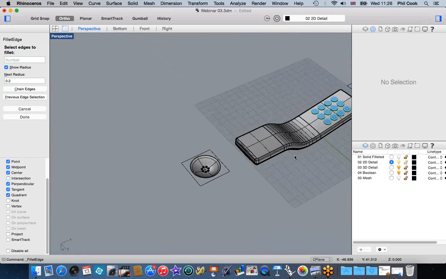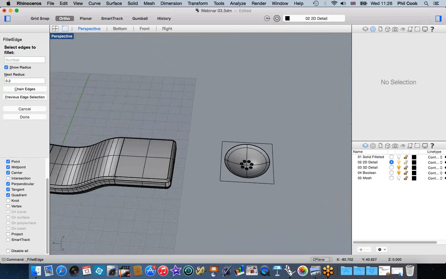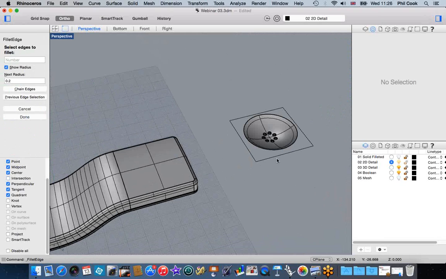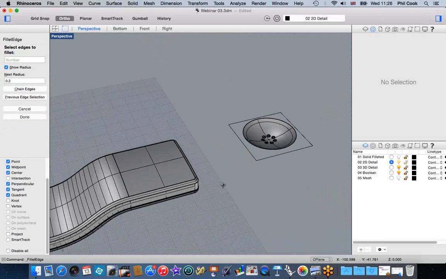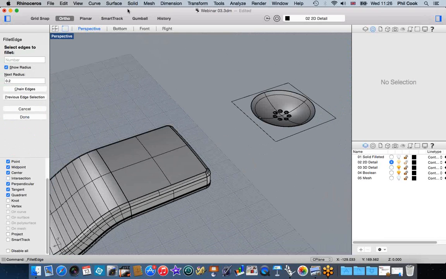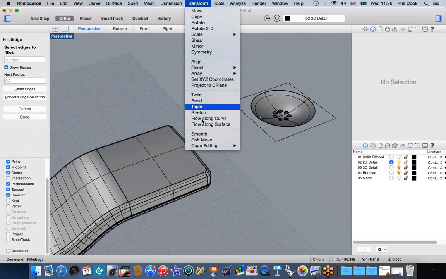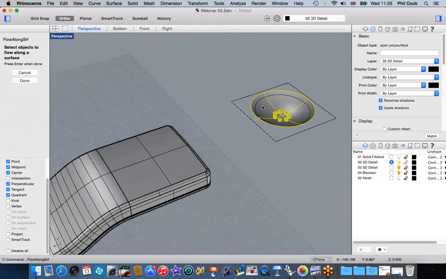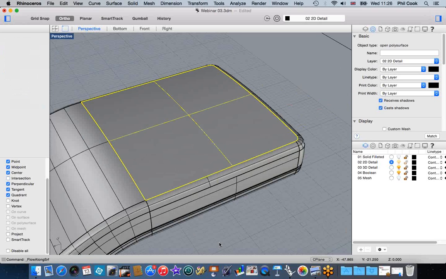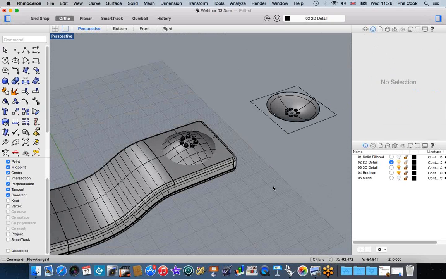And then I can use a flow along surface to orient this to this curved surface. So it's a transform command, a flow along surface, pick the objects that I want to flow, enter, use the plane command, and then click on the corresponding corner.